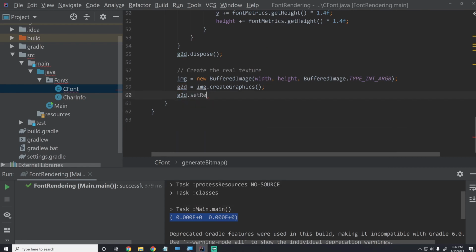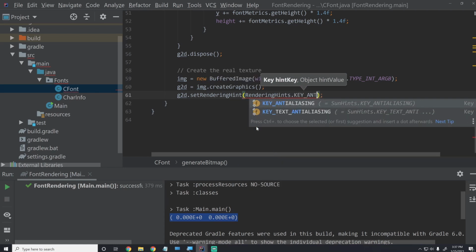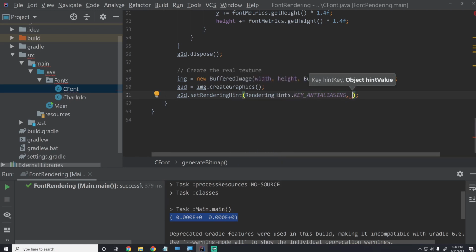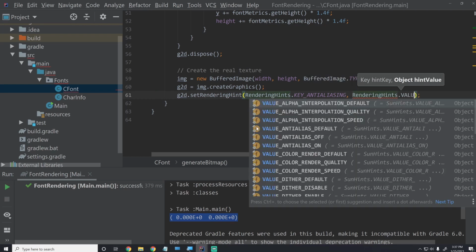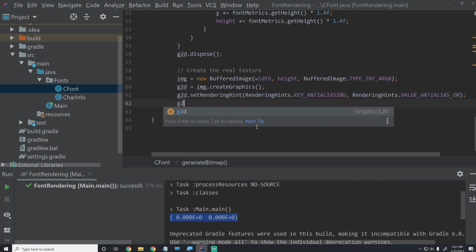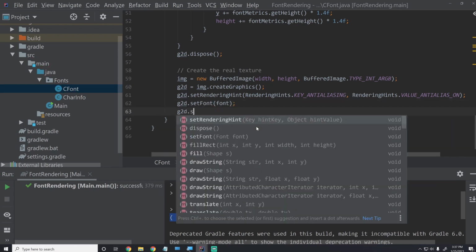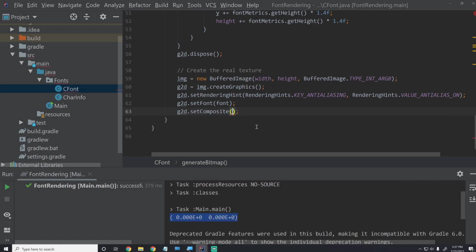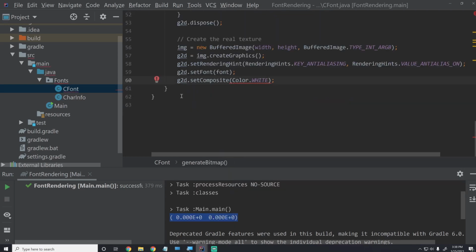We're going to say setRenderingHint. And we want to say RenderingHints.KEY_ANTIALIASING. We want anti-aliasing on. So we'll say RenderingHints.VALUE_ANTIALIAS_ON. That way we force it to anti-alias all this stuff, which is good. Makes it smooth. We'll say g2d.setFont to the font that we have, and g2d.setColor to white. So I think that's just Color.WHITE. Oh, and that's setComposite. We should say setColor. Okay. And then we're going to actually draw everything onto this image now. This image should anti-alias everything we draw onto it.